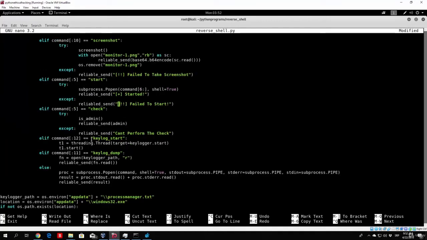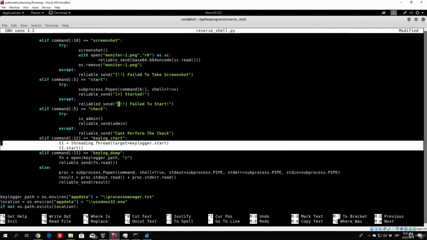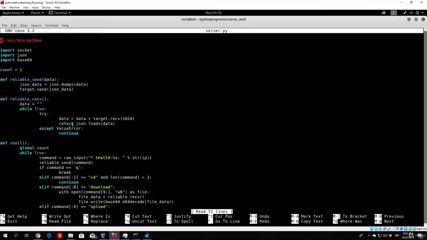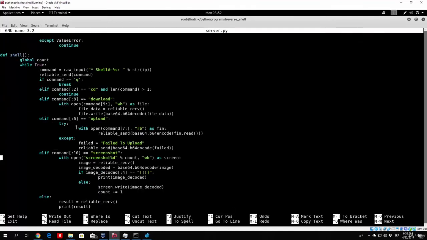As you can see, this command right here will not send back anything to our server. That's why we need to make sure to tell the server to just continue once it sends that command. Otherwise, it will just wait for a result which it will never receive. So we can go right here: else if command, and the first 12 characters are equal to keylog_start. We want to simply just continue. We don't want to do anything else. So just press continue and it will go to the beginning of the while True loop. So let us save this.